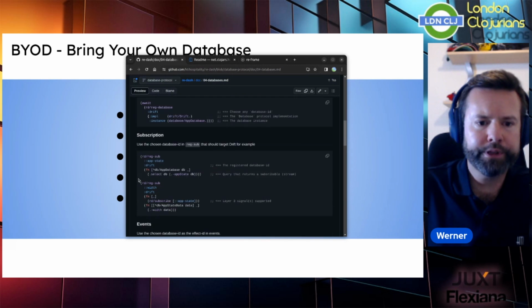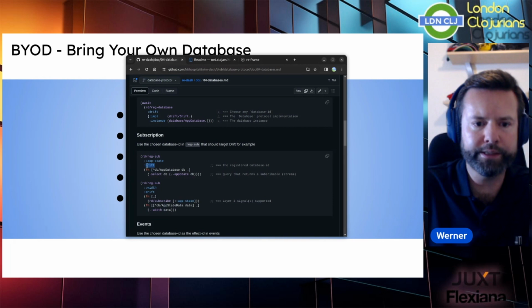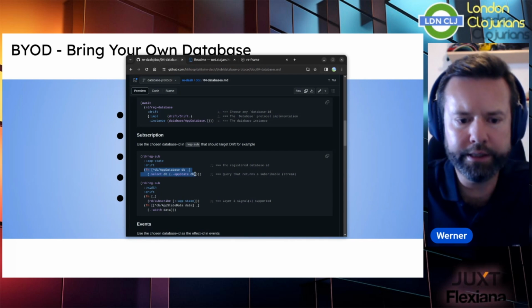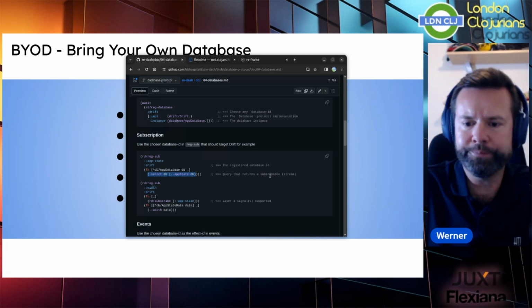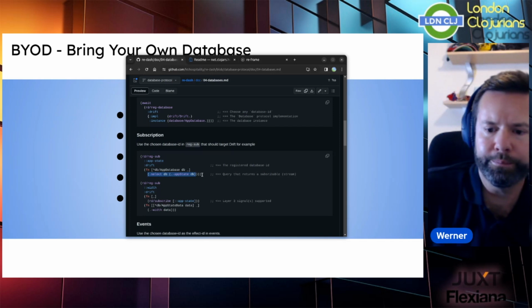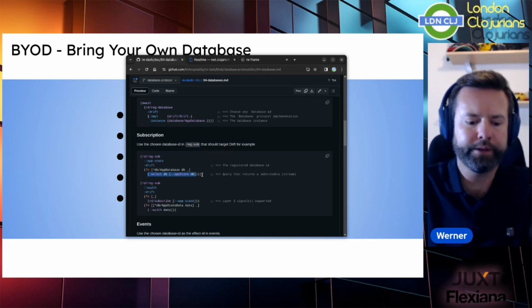The way we use the Drift database in a subscription: again, the same reg sub function we've seen, but in addition, we pass the ID of the database implementation that we've registered. In this case, the handler function is a query. This is the format of a query for a Drift query. And the result of this will return a stream, which Redash will in turn deliver using the normal subscribe mechanism that we've seen before.